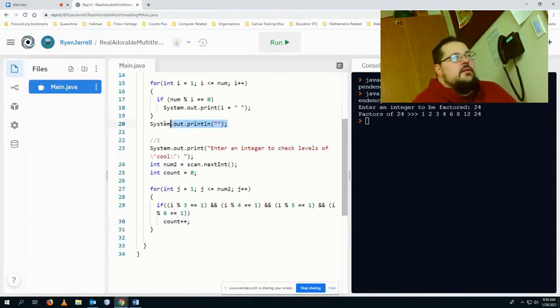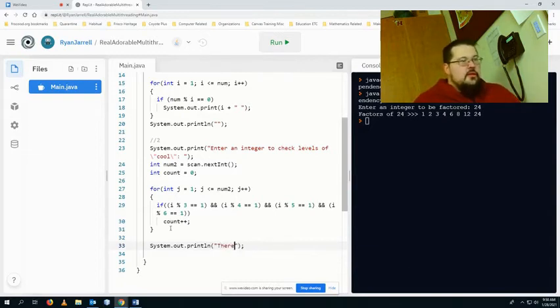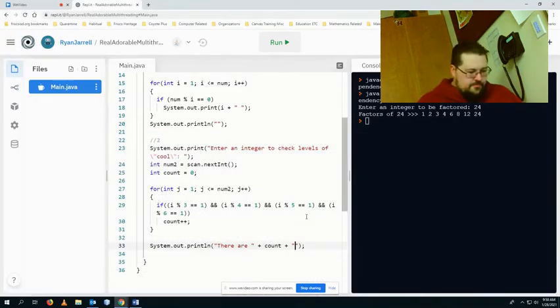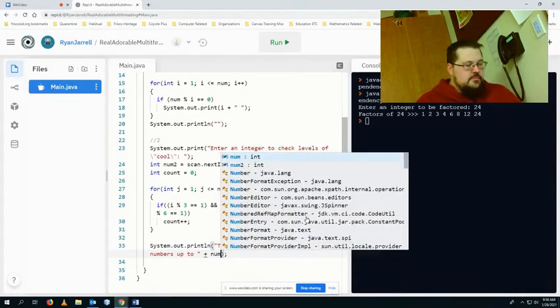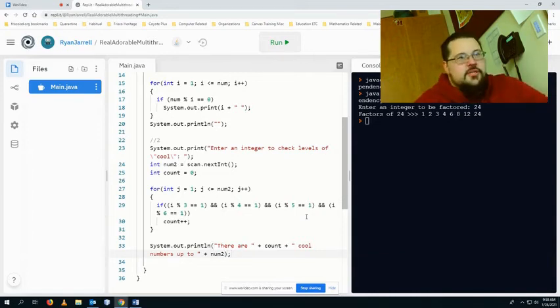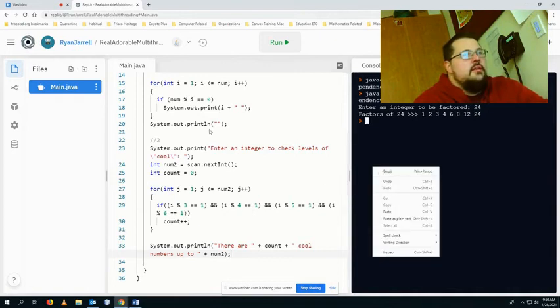Last thing I need up here is a print statement after the loop, after it's counted everything. There are count cool numbers up to, and I list num2 just like they asked. Okay, that's number 2. Go ahead and check it again.